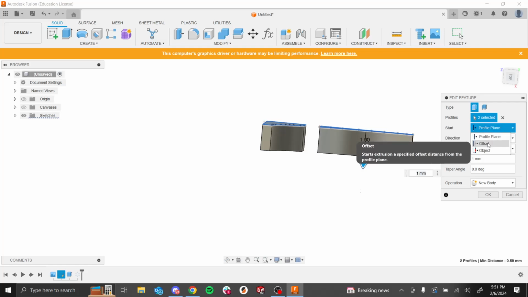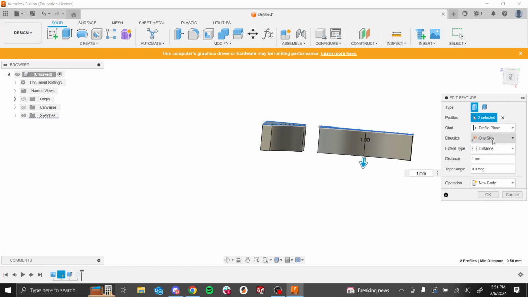So we've done a couple offsets, I think. Oh wait, no. In this case, we're changing the direction. My bad. But yeah, the profile plane is very important. If you ever want to change it, it's right there. But in this case, we want to extrude it symmetrically.